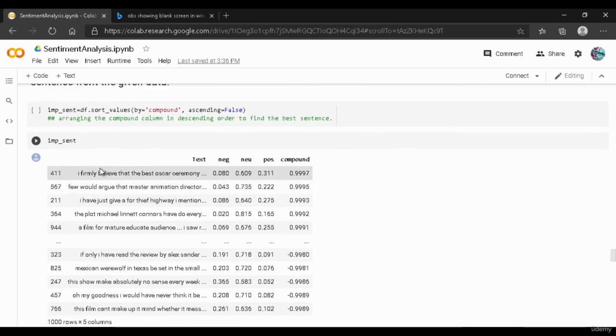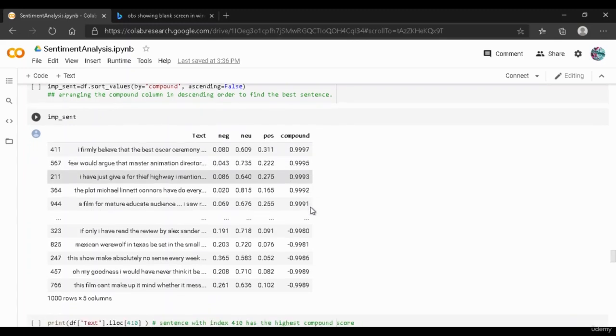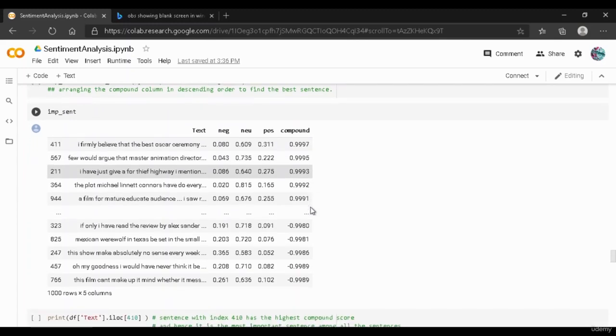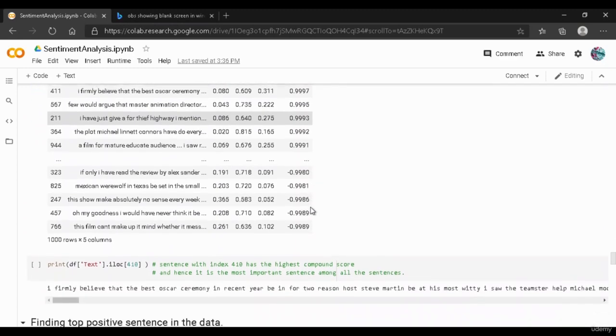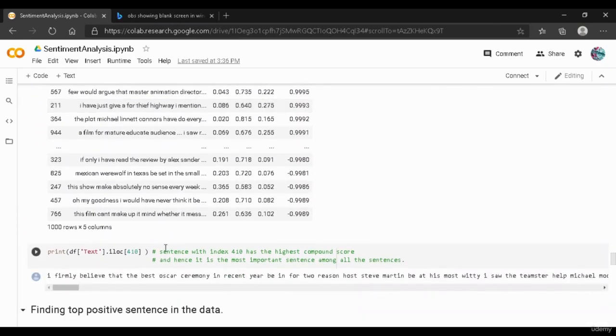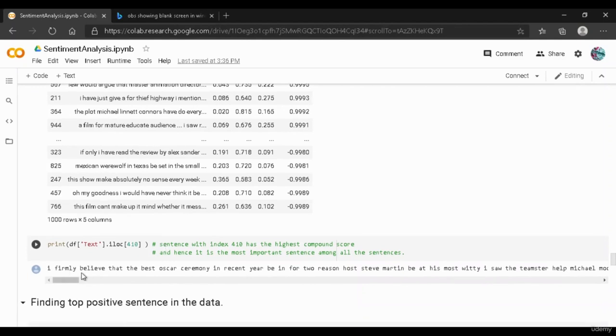So over here we can see that this sentence, I firmly believe, is the highest compound score that a sentence has got. So let us go ahead and print that particular sentence, and this is that sentence. I firmly believe that the Oscar, this sentence has the highest compound score.